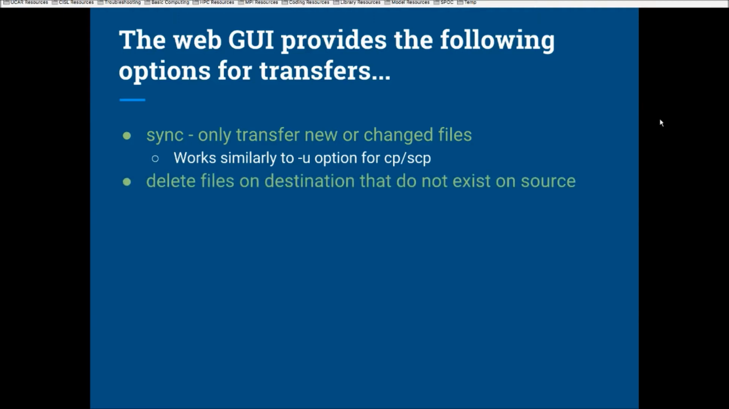Now this one's kind of interesting. Delete files on destination that do not exist on source. So if I have a directory in one place that has, say, 8 files, and then I have a directory in another place that has 4 files, and I transfer the 4 files to the place with 8 files, it's going to remove the files in that destination that aren't in my source directory. So it's going to make the 2 directories essentially match.